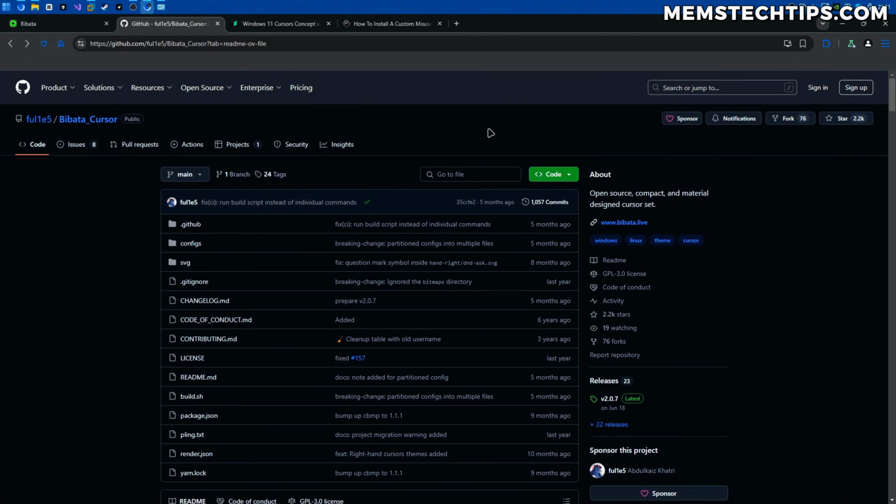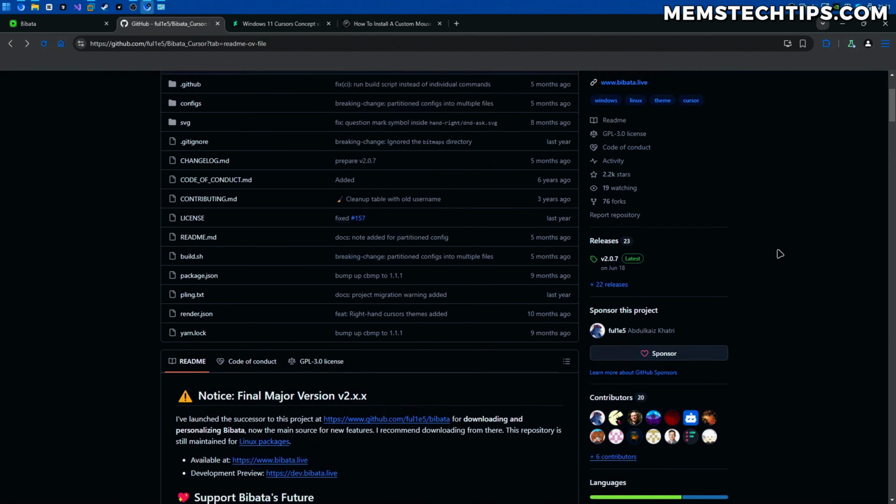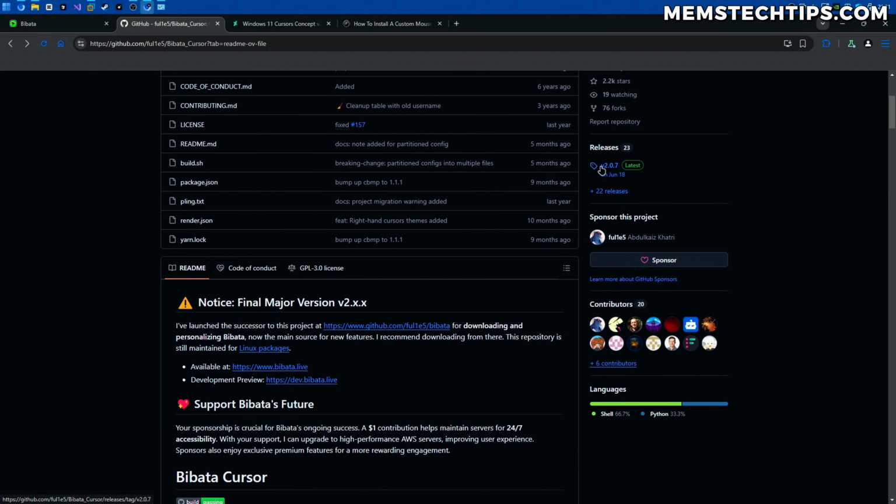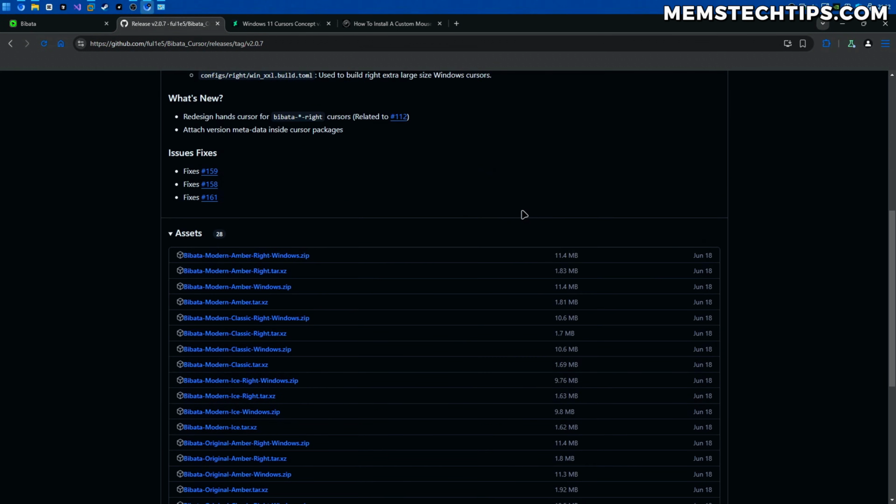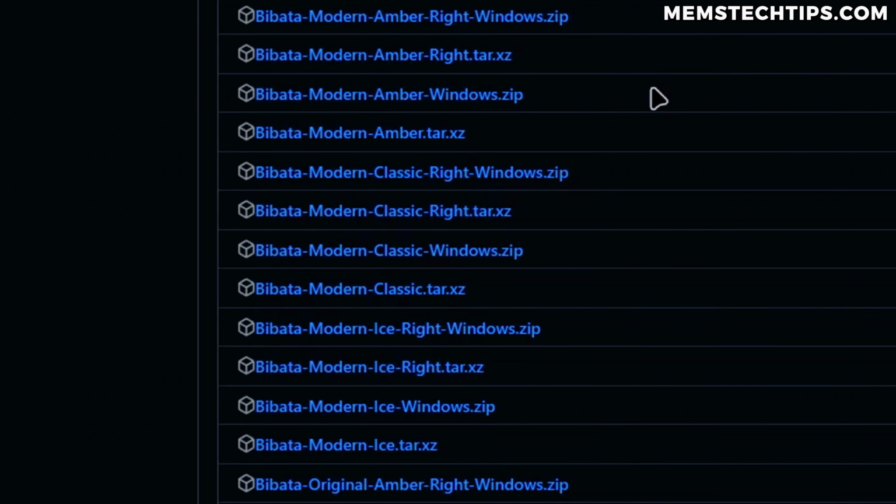So to download one of these cursors, on the GitHub page here, you're going to go to the Releases tab on the right, you're going to click on the latest release, and then you're going to find a whole bunch of assets here. Now, the one that I'm looking for here is the modern classic Windows zip file. So you'll see that there's also a modern classic right Windows, and that's if you use a left-handed mouse and you want the cursor to be looking in the opposite direction.